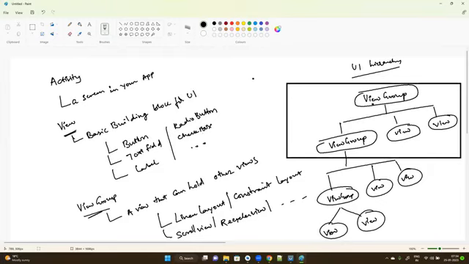Ishika, Yazan, Akanksha, understood this? Cool. Fantastic, guys. All right. So we'll talk further so that you can have a better understanding.